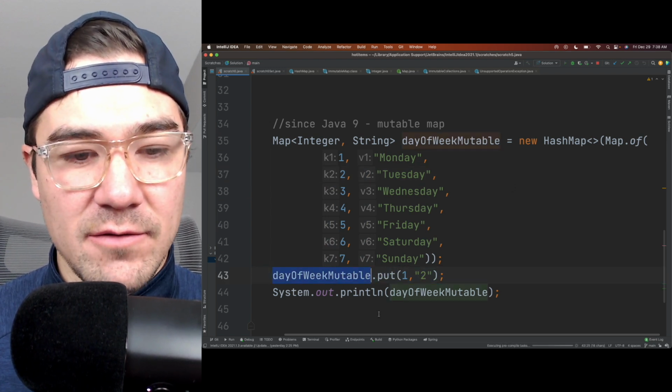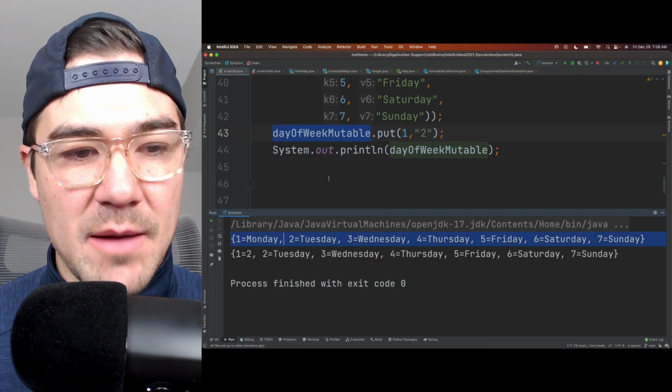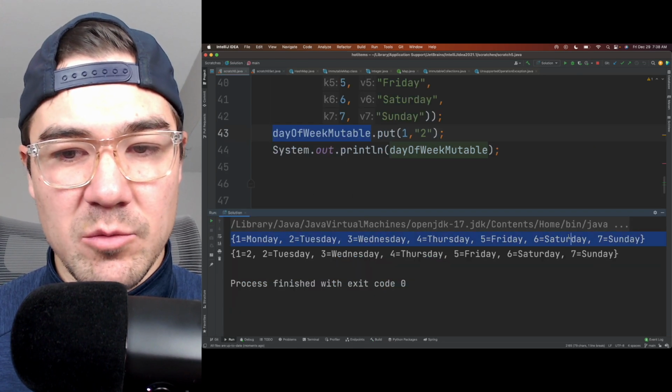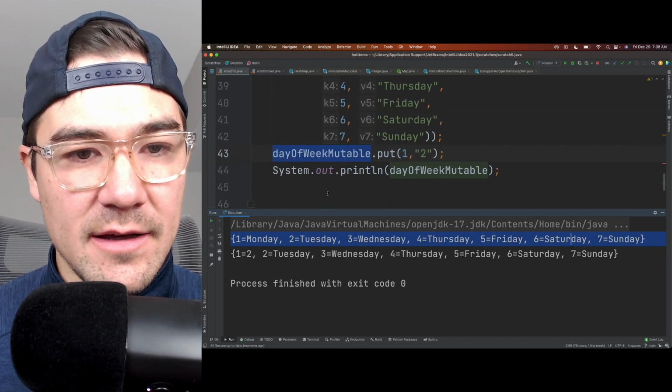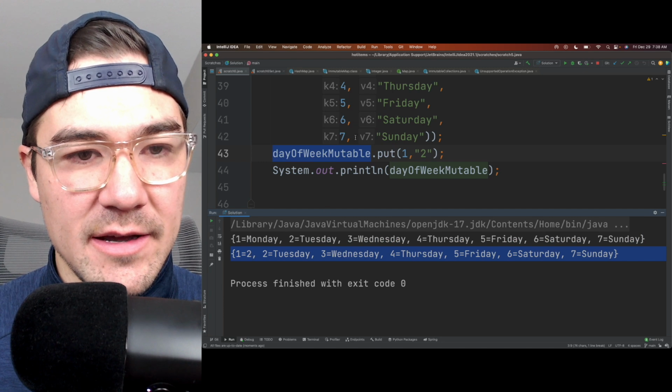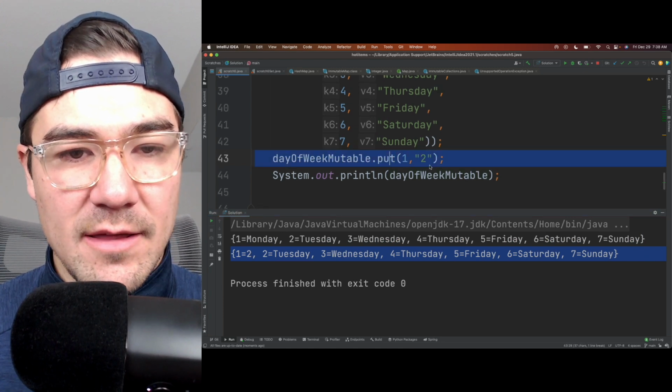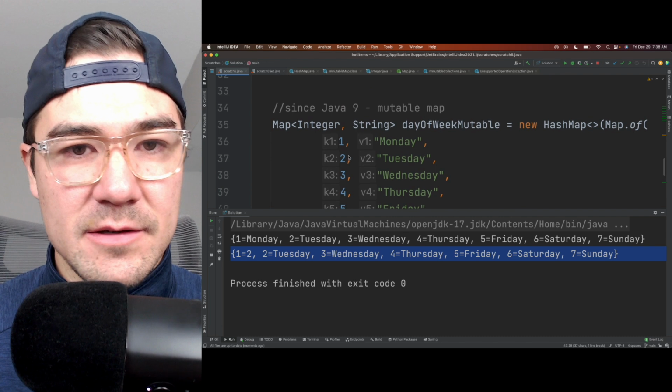All right, so if I run this, you can see that the first map that I printed out has all the days of the week, the immutable map, or I guess it was the Java 8 map. Anyways, this second print statement here has this mutable map that I've mutated. Okay, so I hope that helps.